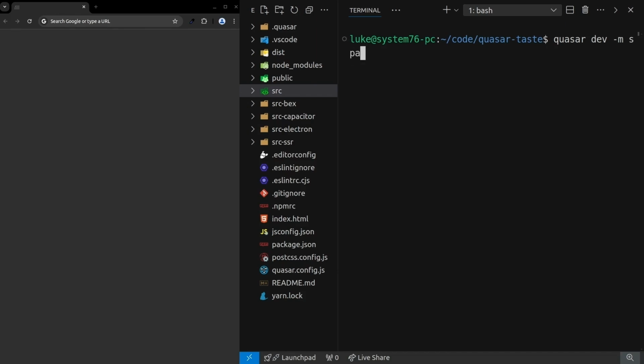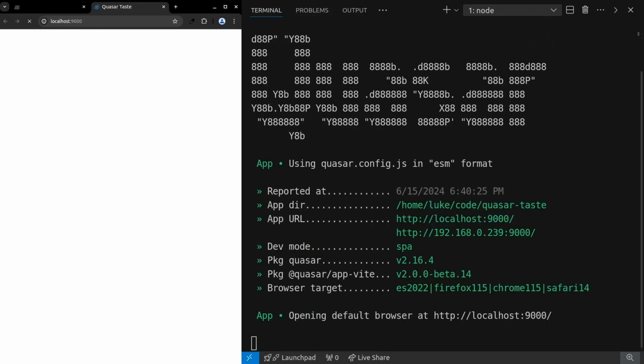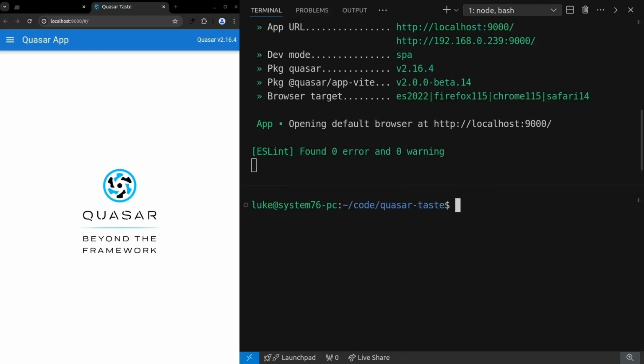Now it turns out SPA is the default option. So if we get rid of SPA there and mode, that's going to launch our app as an SPA. And there we go. Quasar app running with an SPA using Vite behind the scenes. So let's go ahead and look at some of the other options that we've got.